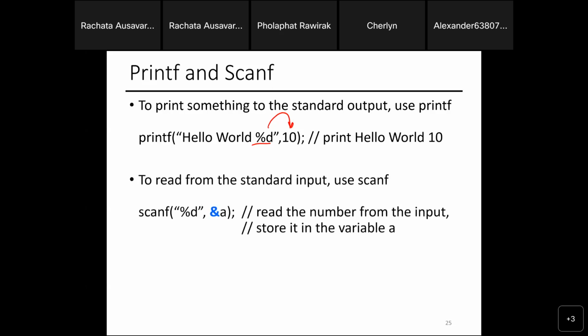To read from the standard input, you can use scanf. The only difference is that over here, it represents the type of the text that you're putting in. %d means that you're about to read a number from the keyboard. Then you put the result into the variable that comes right after.